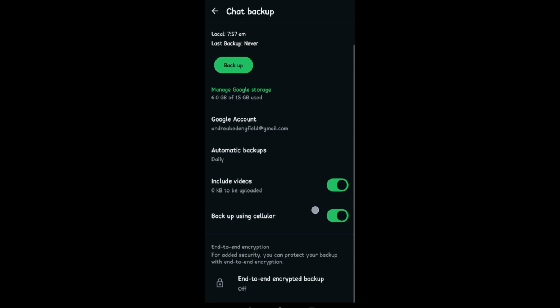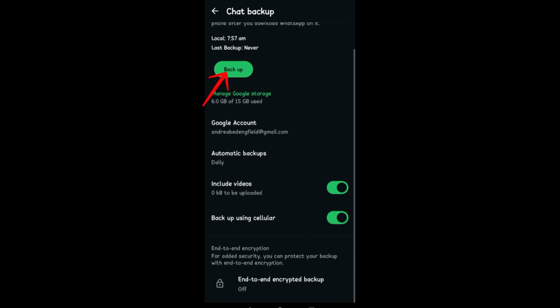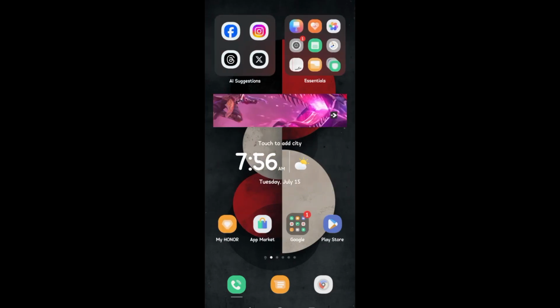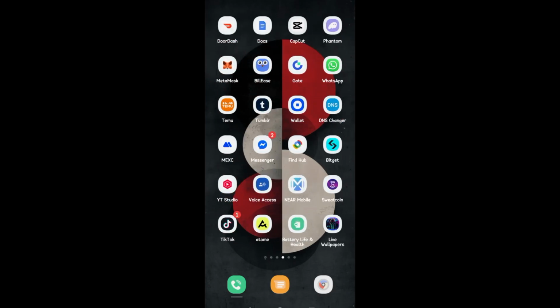Hi everyone, in this video I will show you how to back up WhatsApp messages. So it's really easy and simple. All you have to do is open or launch your WhatsApp application and make sure that you're using the latest version of your WhatsApp application.